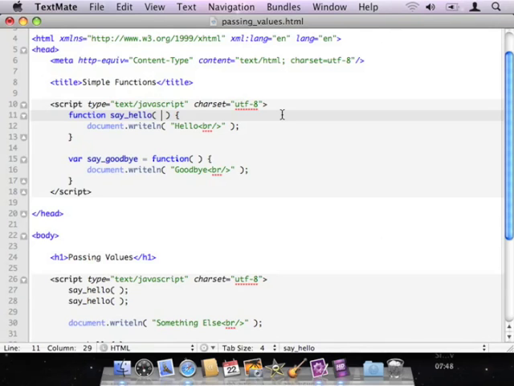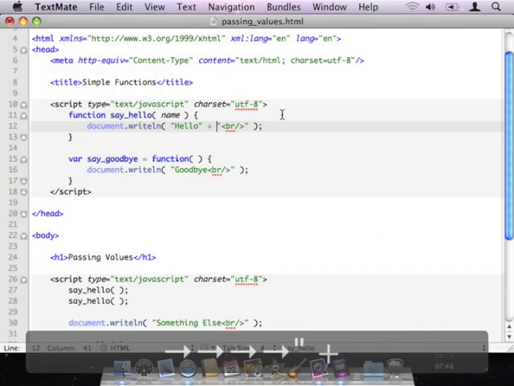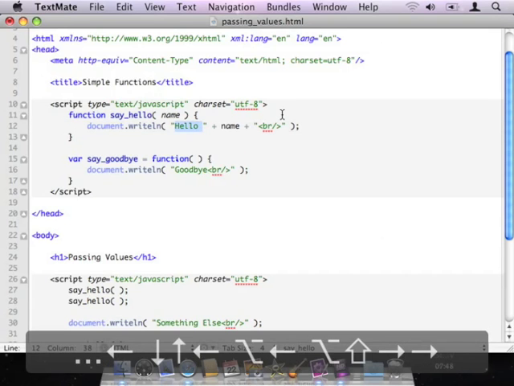Since it's a name that I'm going to pass, the variable name I'm going to put in here is just going to be name. Hopefully that won't be too confusing. In the output that this function creates, I'm going to append the value of that name variable. Let me add a space in here, so that the output will be hello followed by a space and then whatever name we passed to this function.